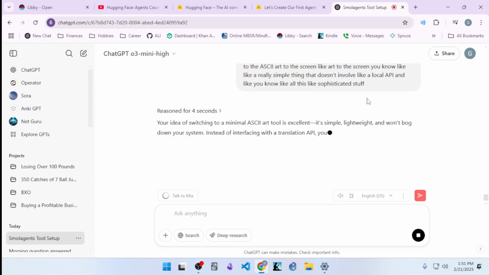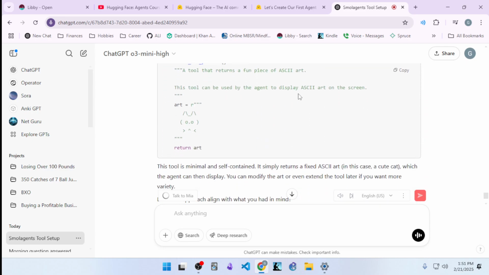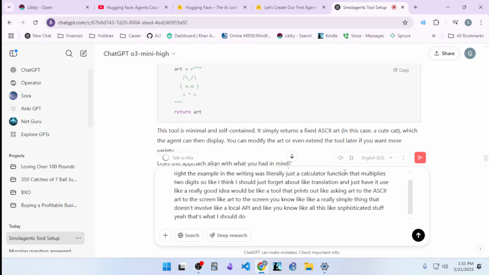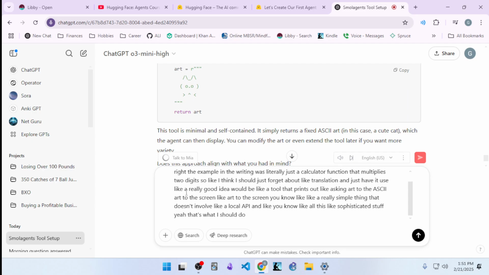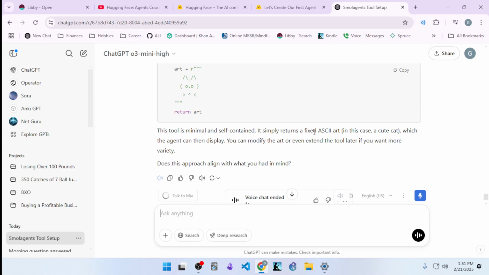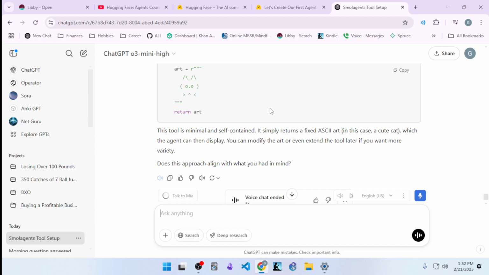Your idea of switching to a minimal ASCII art tool is excellent. It's simple, lightweight, and won't bog down your system. Instead of interfacing with the translation API, you can create a tool that simply returns some cool ASCII art. This approach is similar to the multiplication tool in the tutorial and should satisfy the bare minimum requirement for Unit 1. Here's an example implementation. This tool is minimal and self-contained. It simply returns a fixed ASCII art, in this case, a cute cat, which the agent can then display. You can modify the art or even extend the tool later if you want more variety. Does this approach align with what you had in mind?